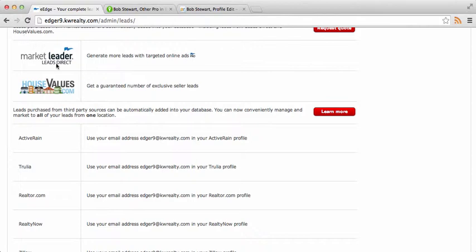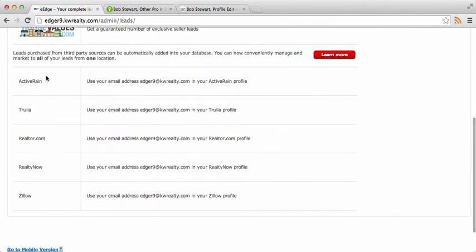So if you were buying leads from Market Leader, some Leads Direct, or you were doing like a house values program on Market Leader, those are going to get funneled in automatically. But if you're blogging on ActiveRain, buying advertising with Trulia, claiming your listings, using the free tools that Trulia allows, buying listings or advertising on Realtor.com, Realty Now or Zillow, any of these places, you can have these companies funnel leads generated on your behalf into your eEdge database so that you can manage all of your leads in one place.